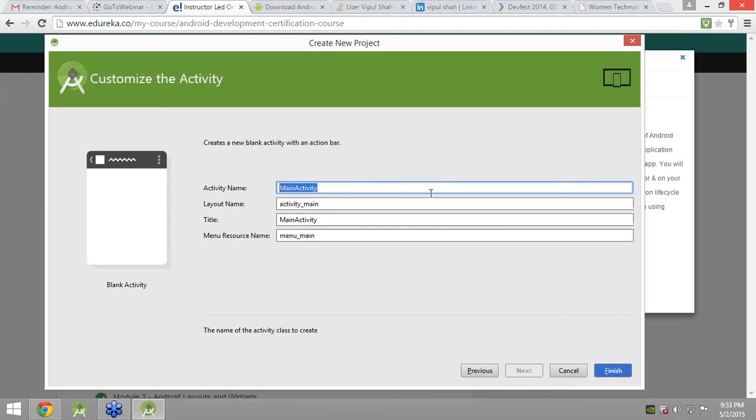When you click on next, you will have to specify a few entries over there.